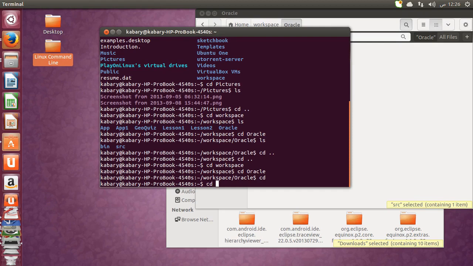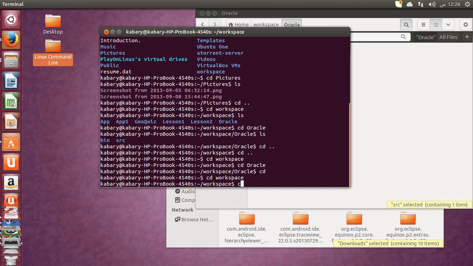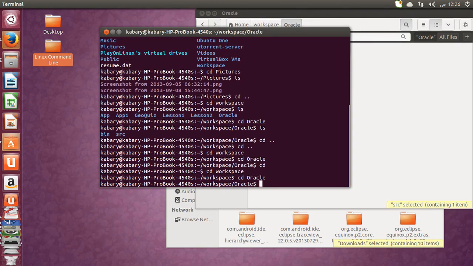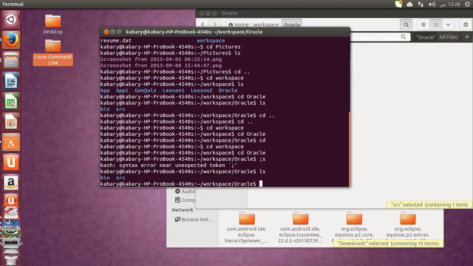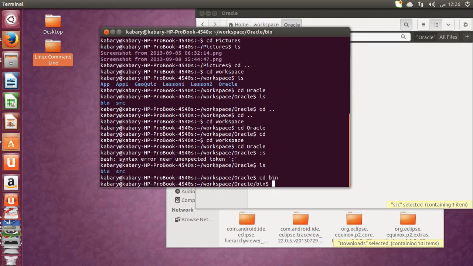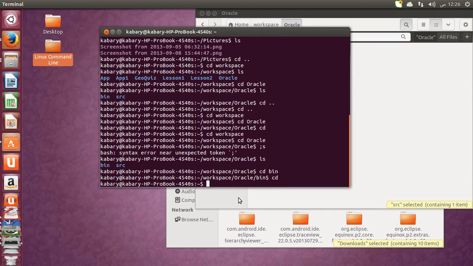So let's do it one more time. We go to the workspace, we go to the Oracle, and let's see what directories we have. And let's go to the bin. Okay, so now I am three folders away from the home. If I just type cd, magic, now I am in the home directory.